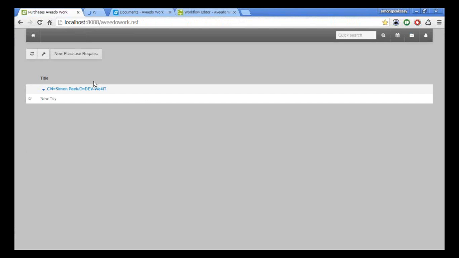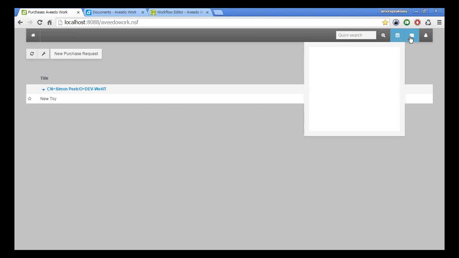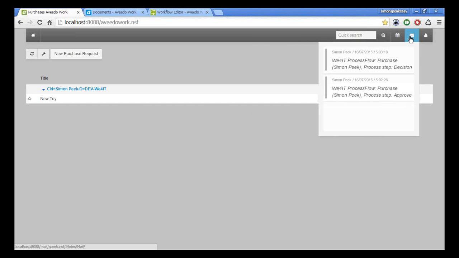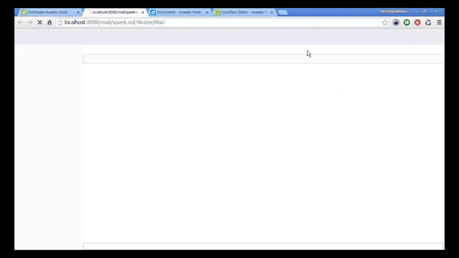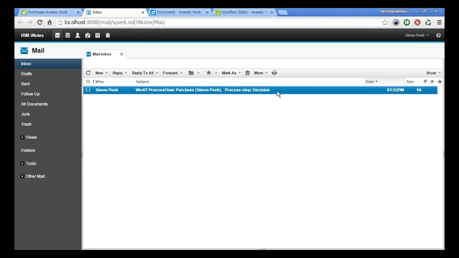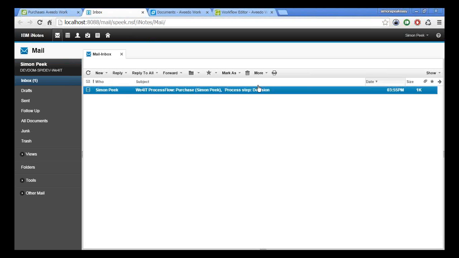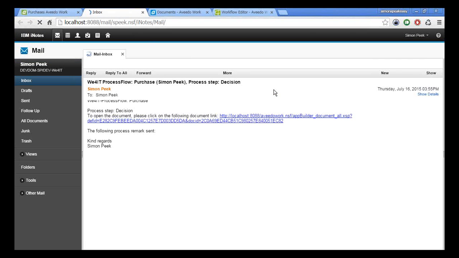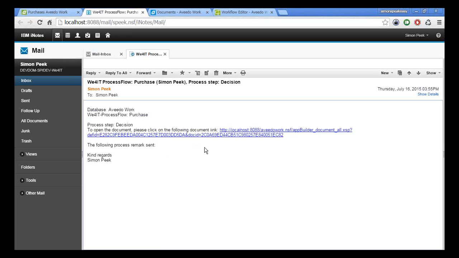And this time, if I go into my mail file, that reminds me, we can integrate mail and calendaring into the Avido front end, which we have done here. So if I open up iNotes, I will see that I've just received this new email relating to the decision node. And if I open this document, you can see the template. You can see how the template's been used.